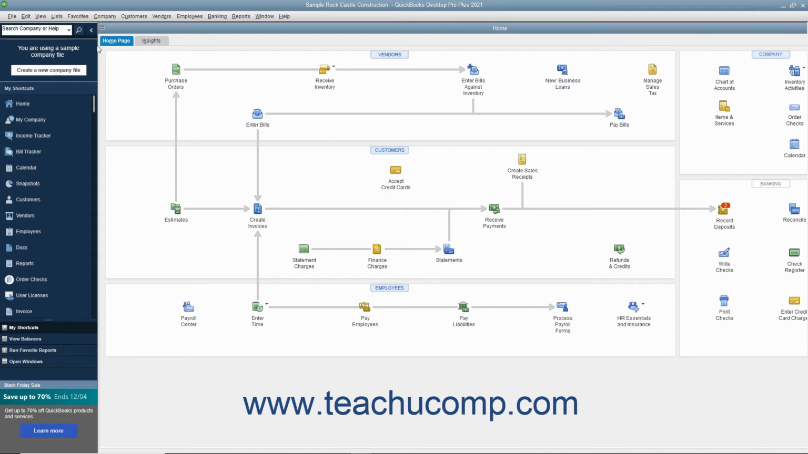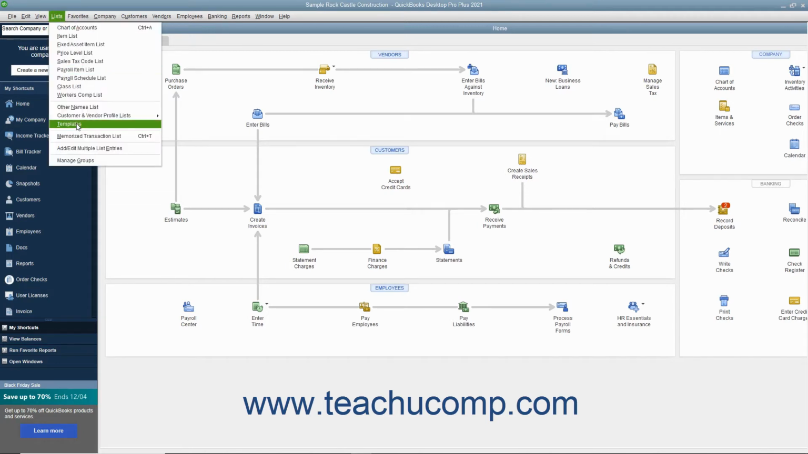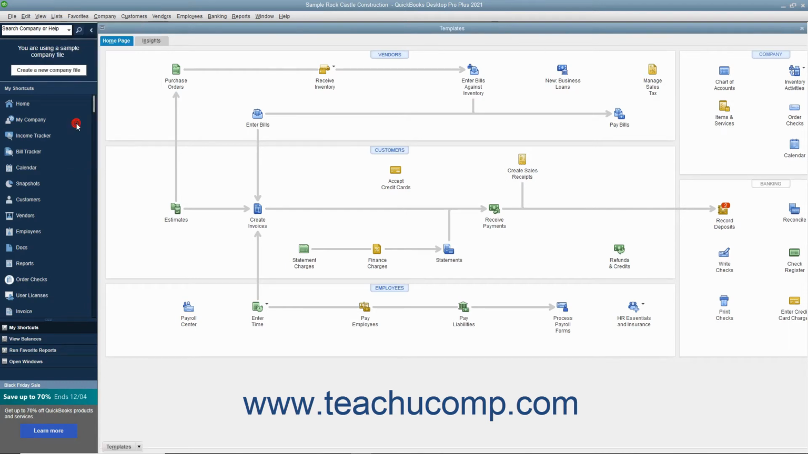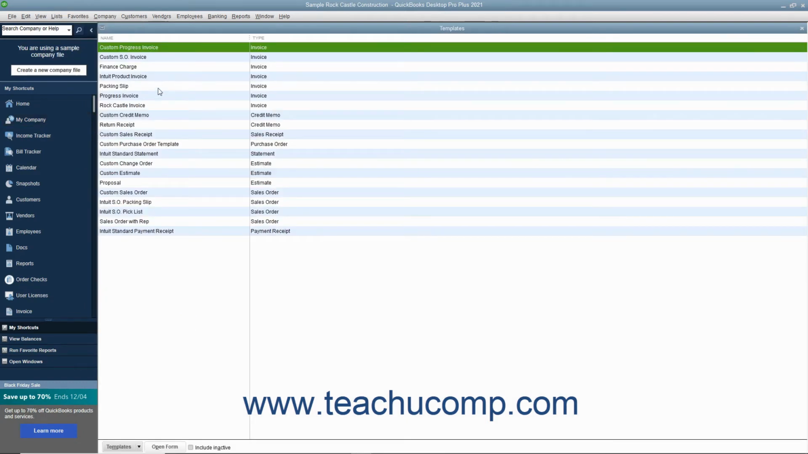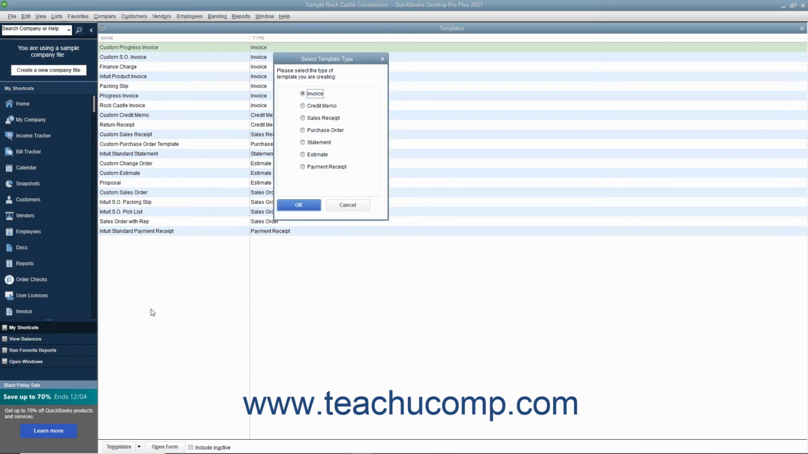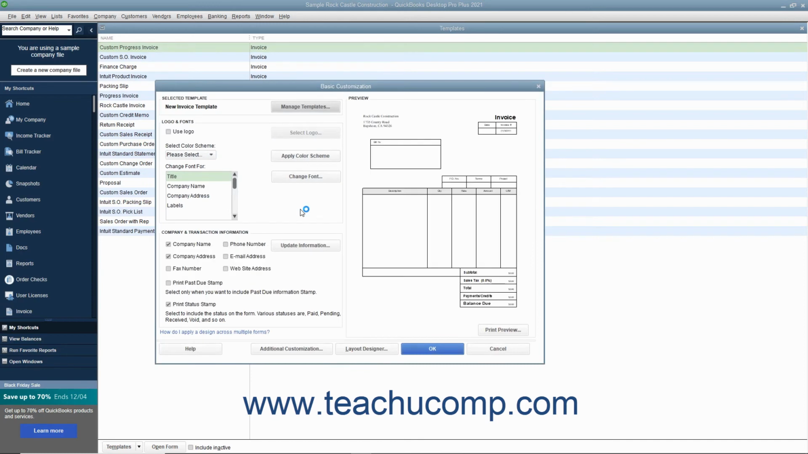You begin the process by selecting Lists, Templates from the menu bar to open the Templates list. In the Templates list, click the Templates button in the lower left corner. To make a new template, select the New command from the pop-up menu that then appears. In the Select Template Type dialog box that then opens, select the Option button for the type of form to create. Then click the OK button to begin customizing your selected form template in the Basic Customization window that appears.